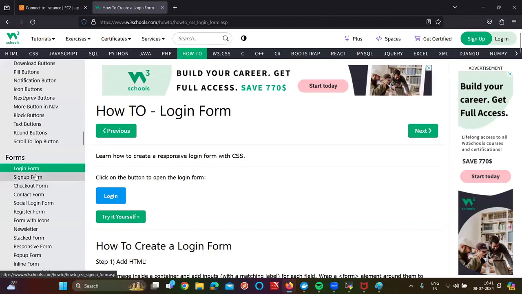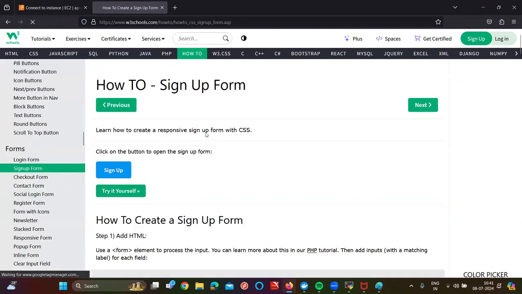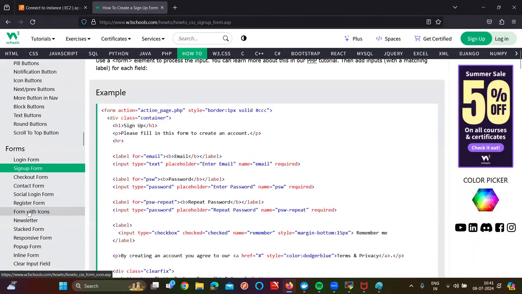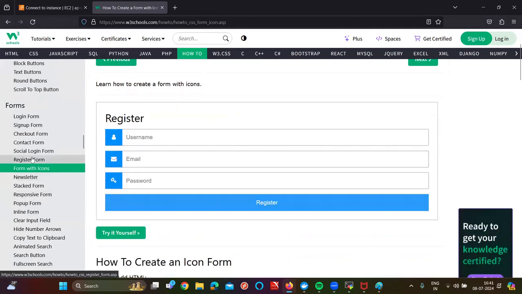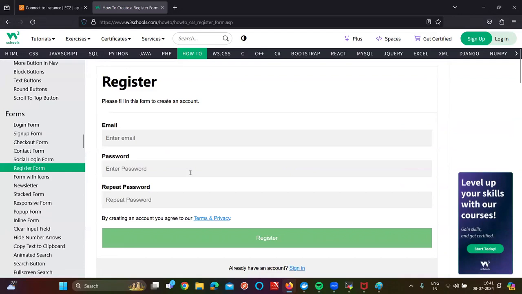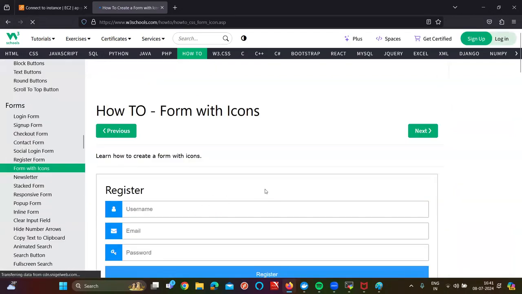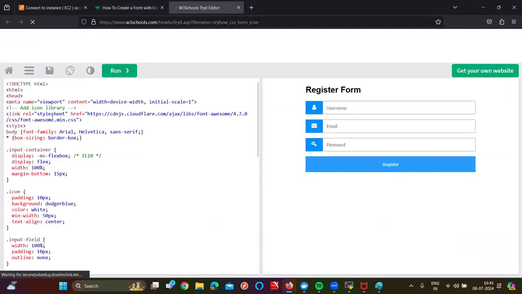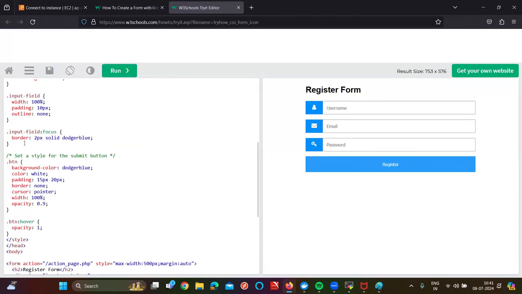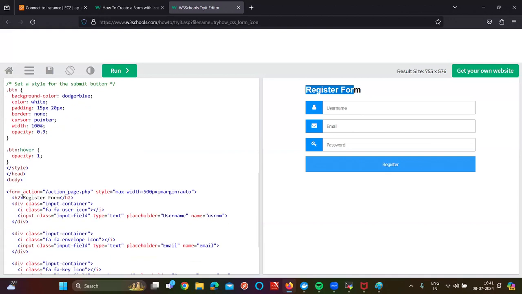From this website, you can select whatever form you want. For example, if you select the forms with icon, you will get this kind of website. If you select the register form, you will get this kind of website initially. So I'm selecting forms with icon. Click on try it yourself. Now, what is the first service you are going to have? Paytm movies. So instead of the registration form, put Paytm movies. What am I putting here? Paytm. That's it. Now if I click on run, the front end code came automatically, right, sir?